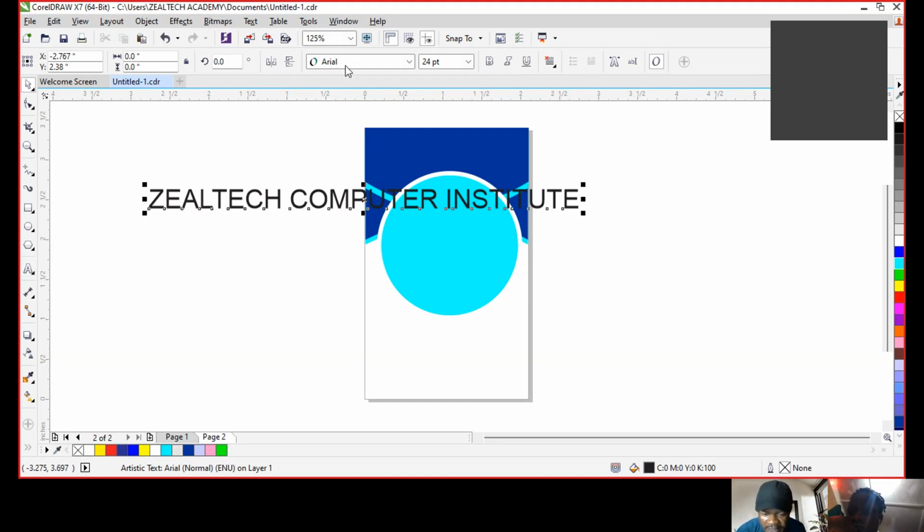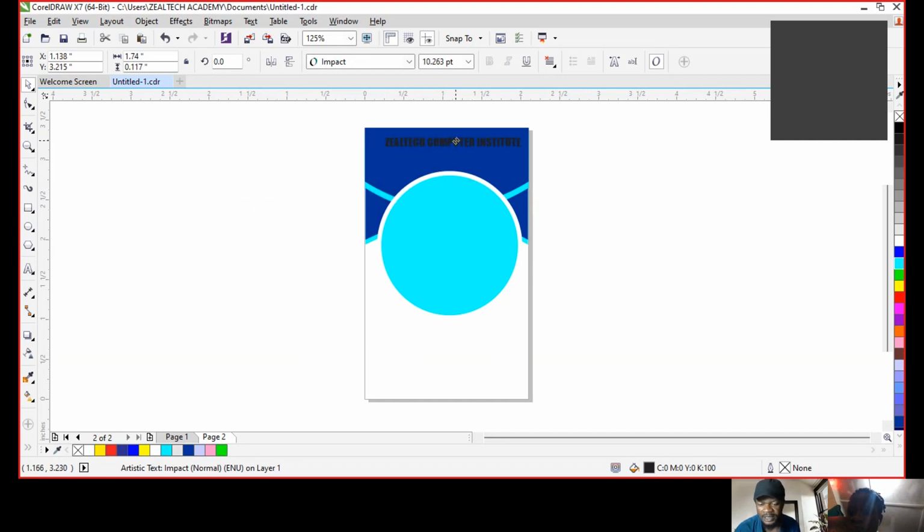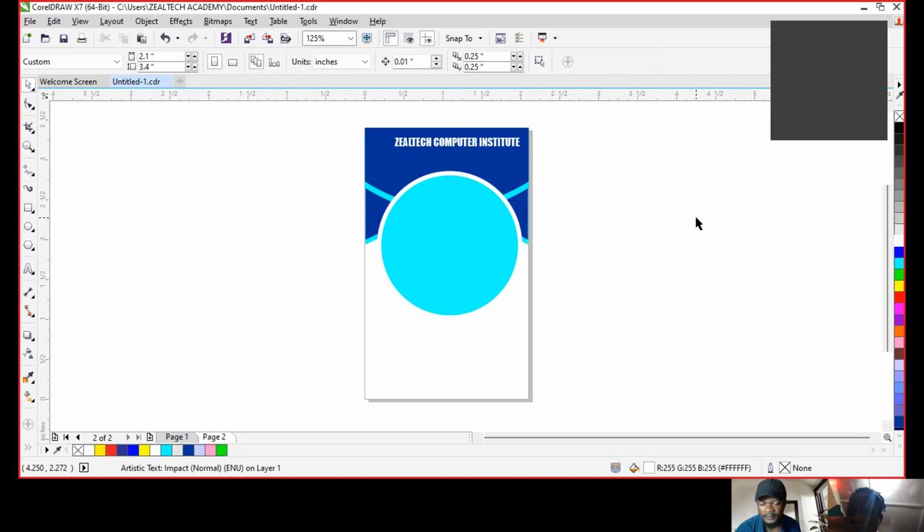So I want the font name to be Impact. Then I reduce the size, then I bring it down here. So what I will do now, I'll give it color white. So I need the address.